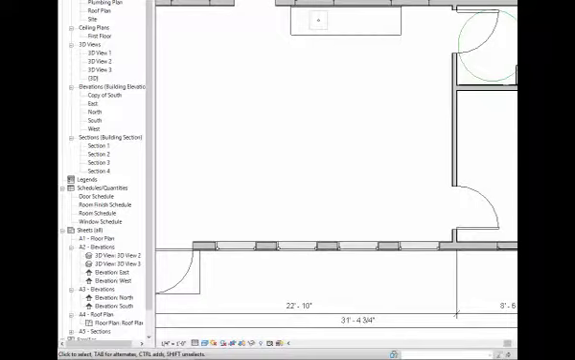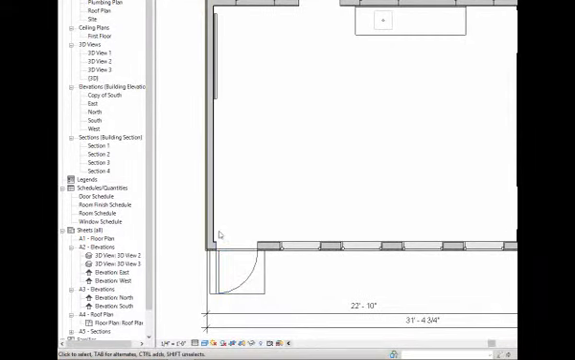Let me show you one other little variation on dimensions, which is to actually think about stringing dimensions together. Let me put some dimensions on these windows here. The third string of dimensions that I often put in there is something like this, where I just show the distance between the center lines of the windows. Again, that's just to help the carpenter figure out how to place those.